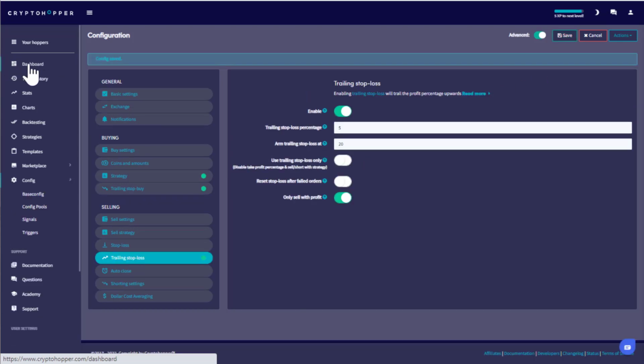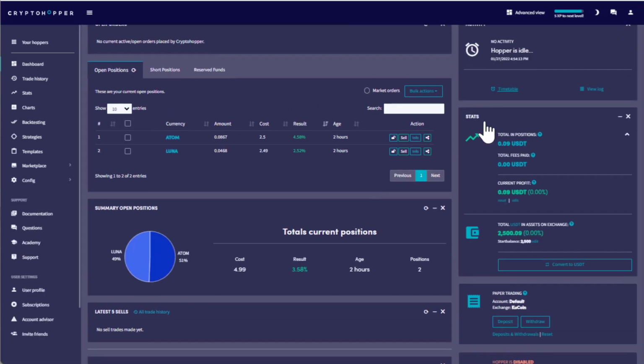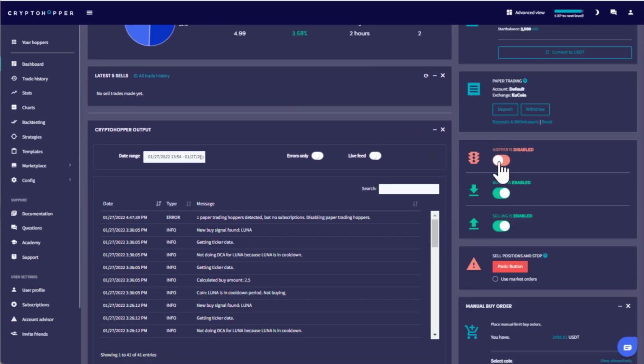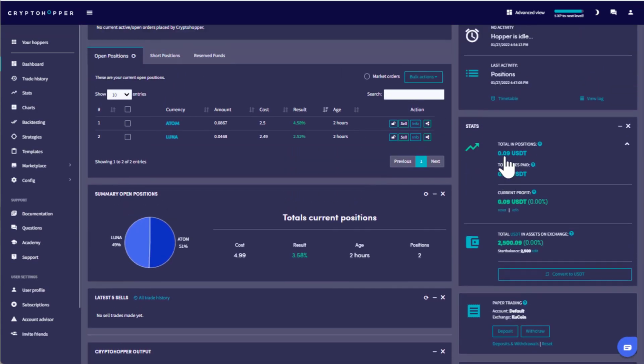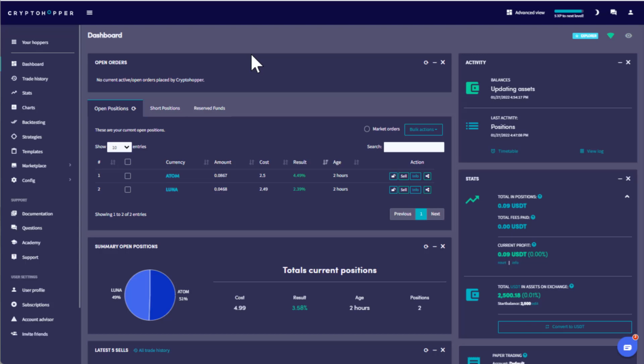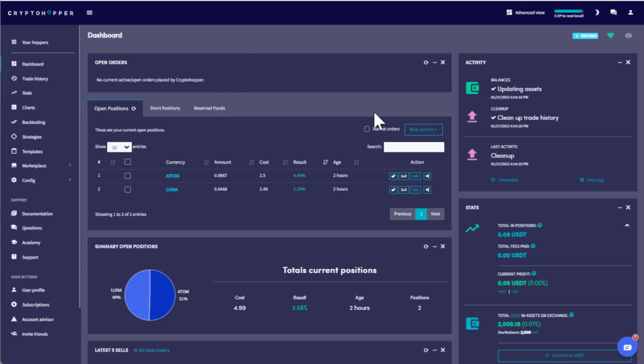Then you can come back over to your dashboard. Once you come to your dashboard, you can enable your hopper. Once your hopper is enabled, it will begin making trades, and you're off.